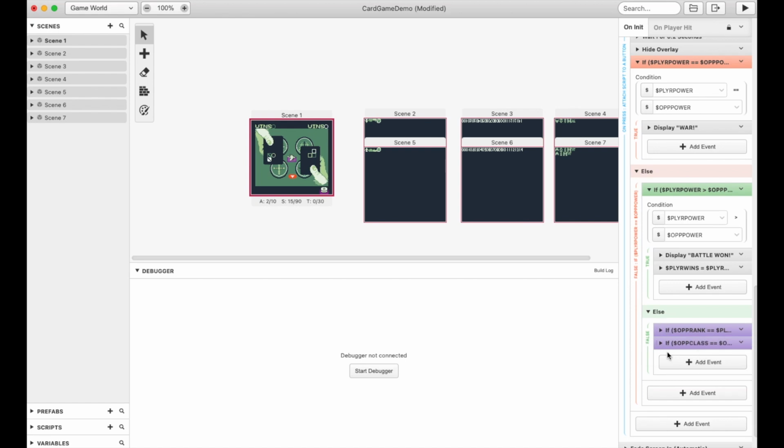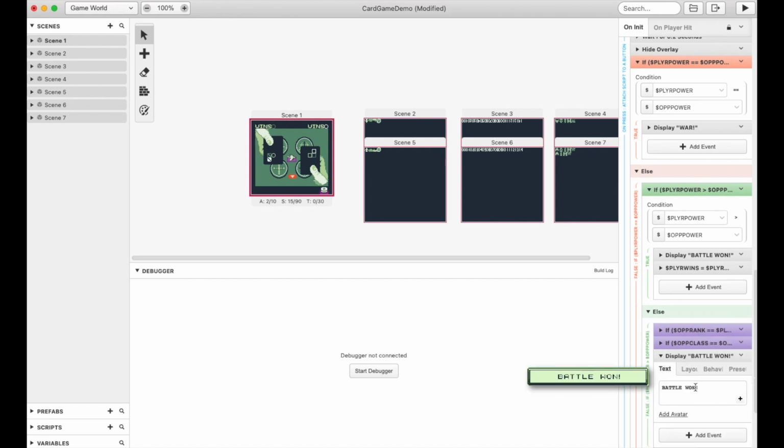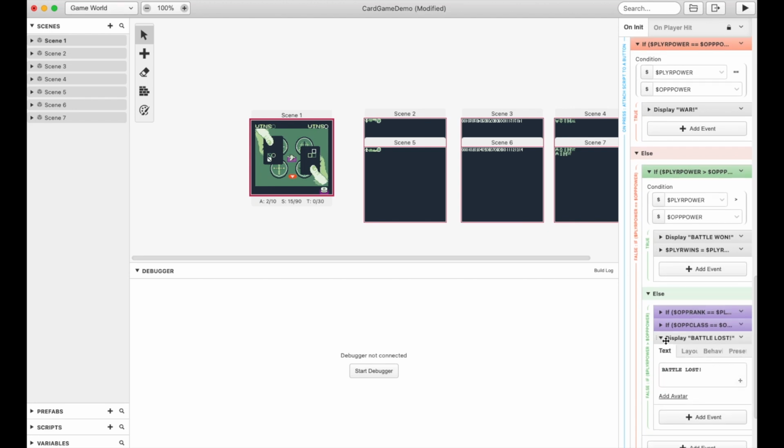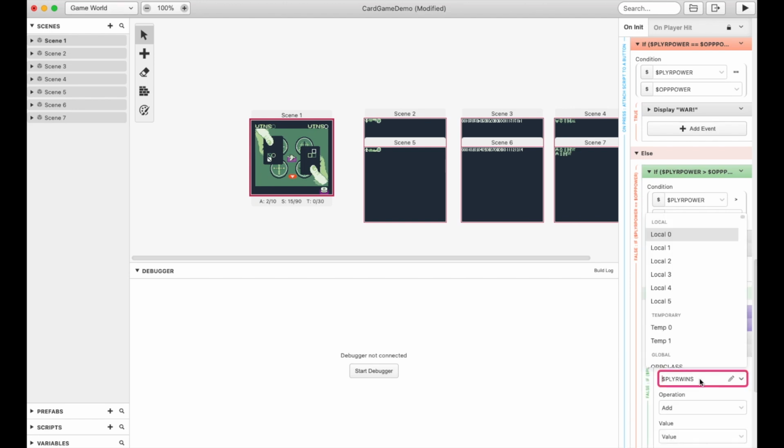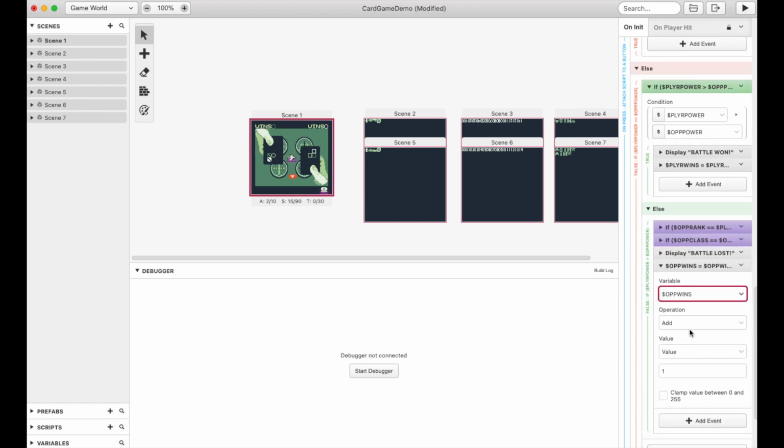So if neither one of those is true, we also want to give the opponent a point. So we want to say the battle is lost. And we also want to do opponent wins. Add value 1.